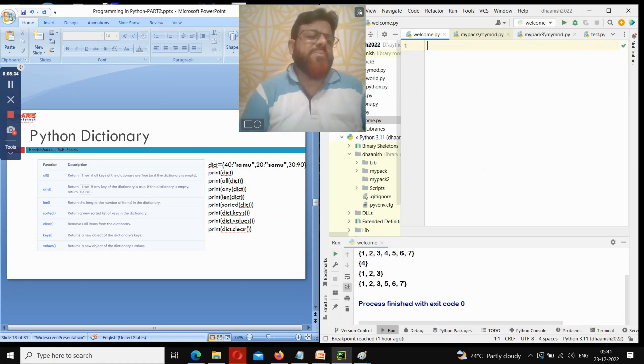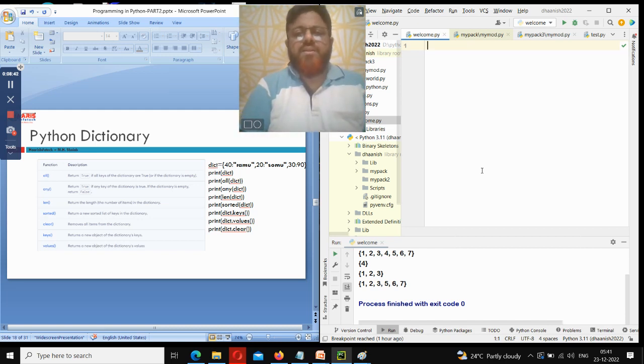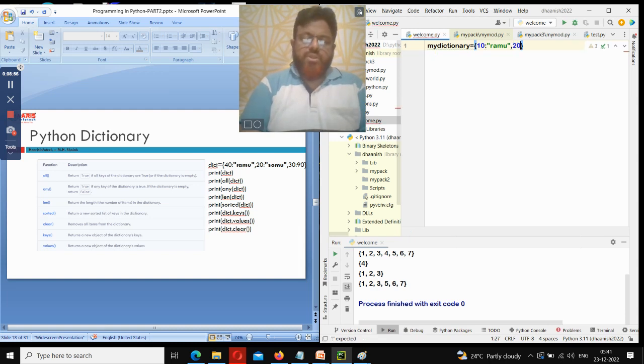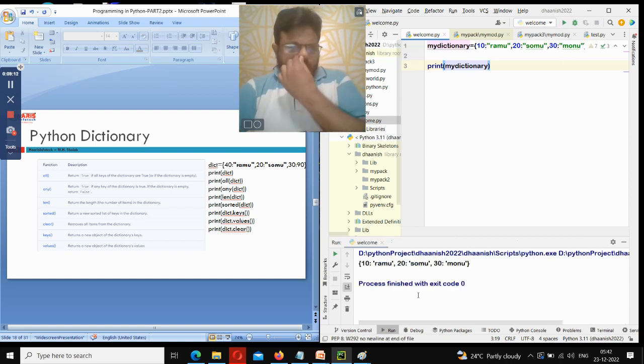Apart from this, there are so many methods: all, any, len, sorted, clear, keys, values. This also you can very well experiment with. Let me create my dictionary equal to, within flower braces, 10 colon Ramu, comma, 20 colon Somu, comma, 30 colon Monu. So here I have created a dictionary. If I run this, I can see it.